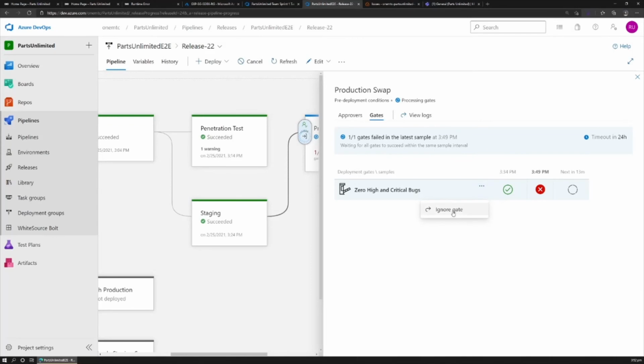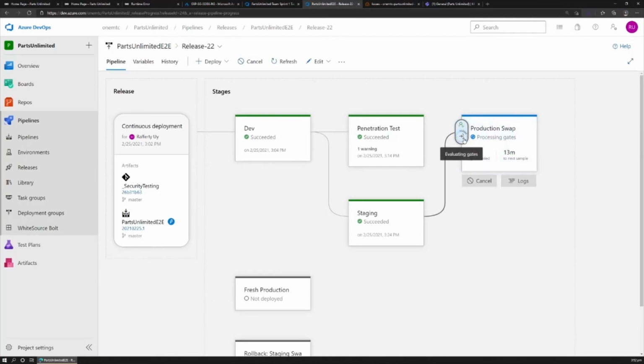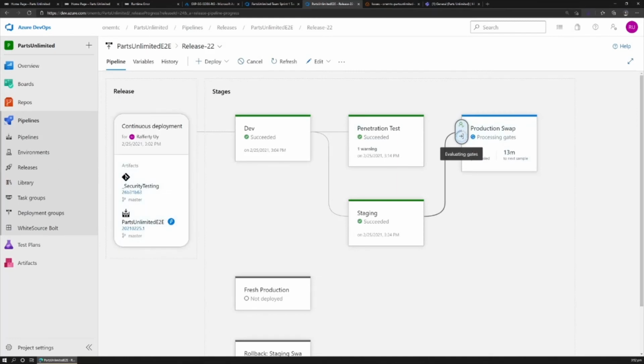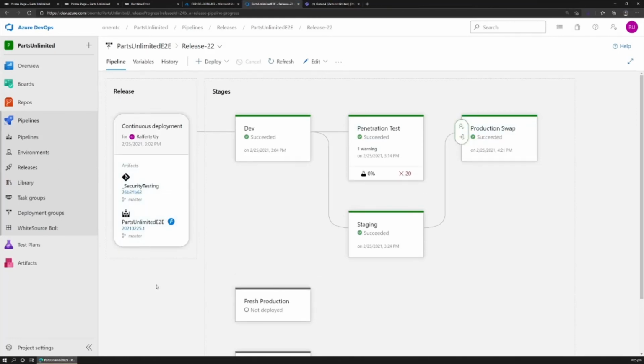What I'm gonna do here is let me just go here and click that again. And I'm just gonna say ignore gate, okay? So what this will now do is it should start deploying, doing a production swap between my staging and my production, because we ignored this now. Okay, so let's just wait for that to finish. Okay, so the deployment to production is successful.